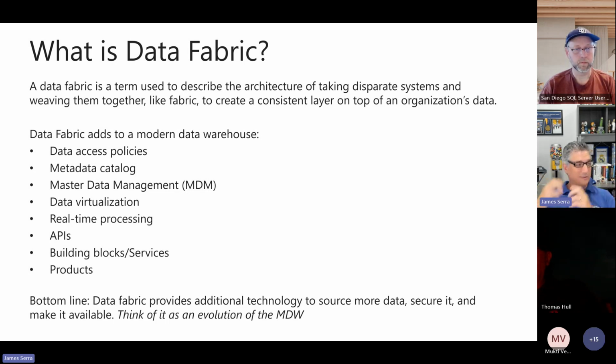So can I use that? And I've been at companies that design the Data Fabric to allow other people in the company to use pieces of it. And that's what I mean by building blocks in there. So the bottom line is it's just going to support more types of data, size, speed, and the type in there.